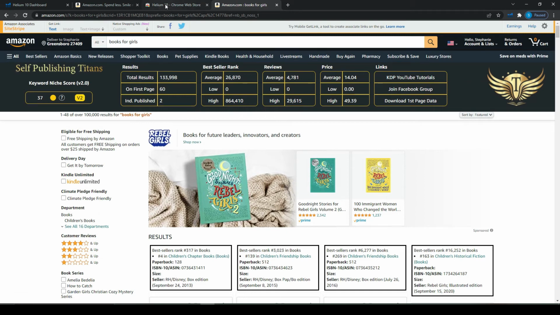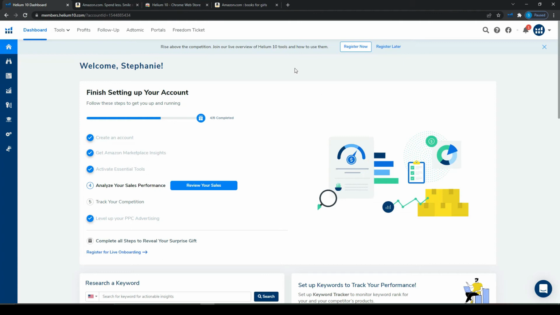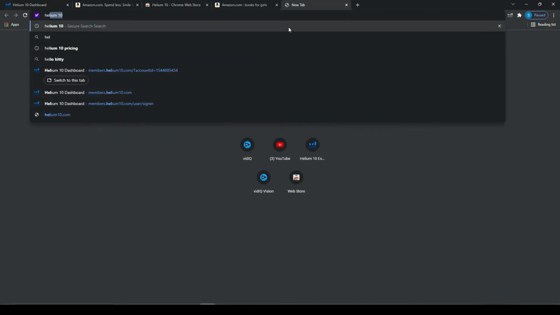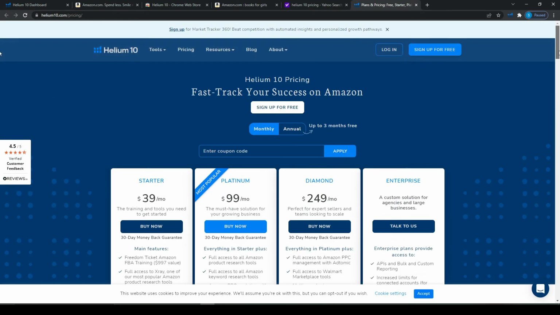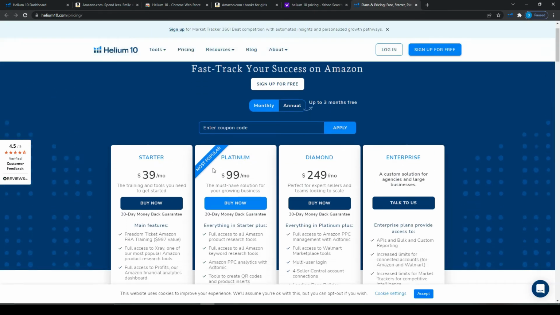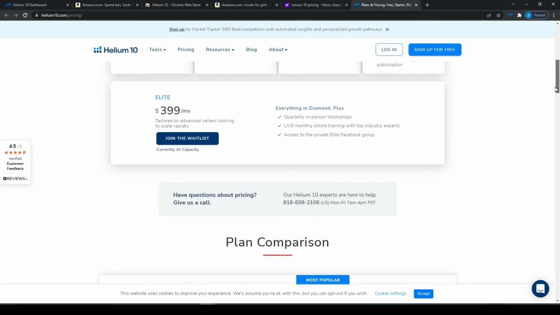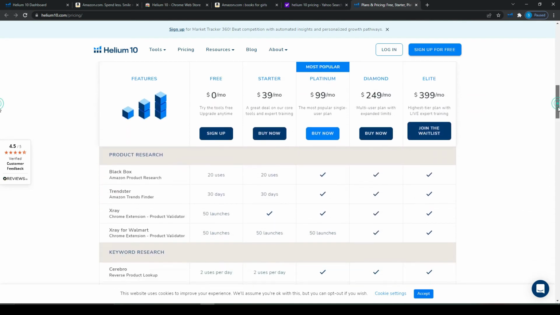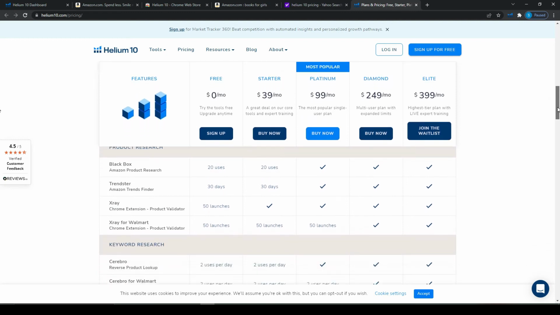And then Helium 10, like I said, is a paid tool. This is what Helium 10 looks like if you are getting a paid version of it. You can get a free version of Helium 10, and let me kind of show you what that looks like. So this is what we're looking at with Helium 10. If you scroll down a little bit, it shows you what features are in the free account. Okay, so if you just want to try out Helium 10, then this is a good way to get started.